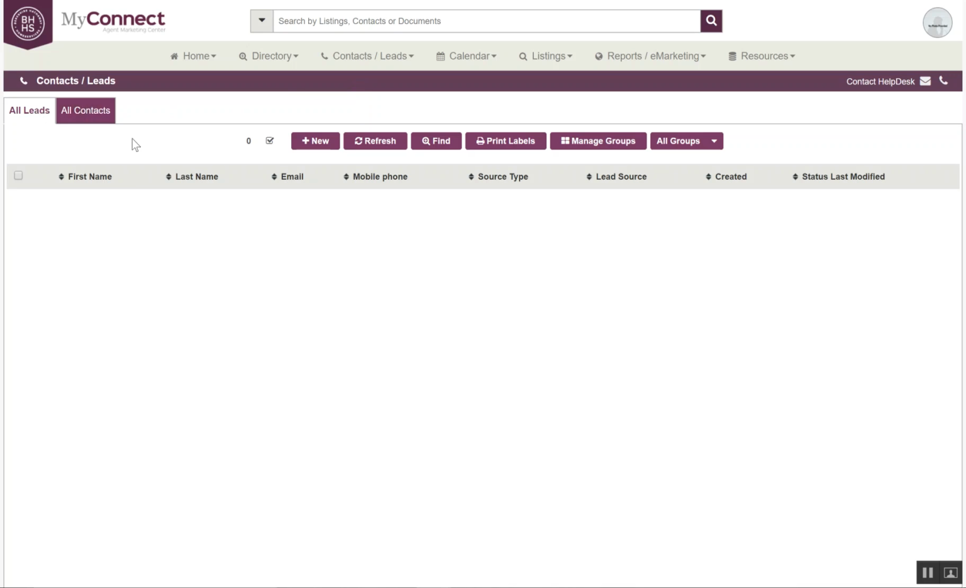So there's no leads in our demo account here, but if there were, you could sort them by first and last name, email, mobile phone, the way that they came in. So in other words, did they come in from your agent website or were they assigned by the company, when they were created, and the last status of the lead. So from here, you can print labels if you want to. You can do a nice search and find. What I'd like to do is jump over to contacts here to show you how to navigate if there's data in here. So this is where your leads are.